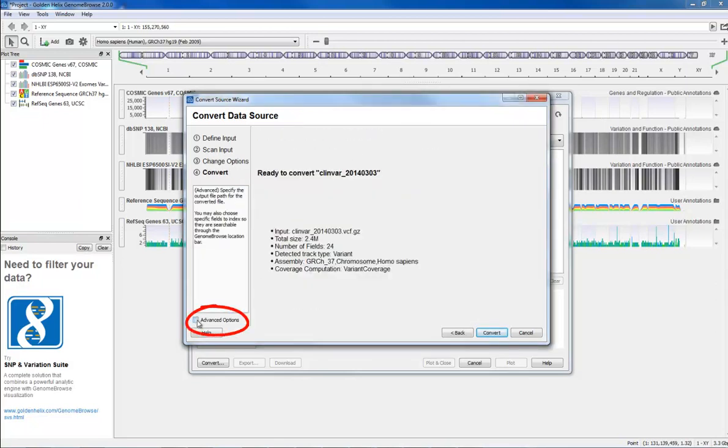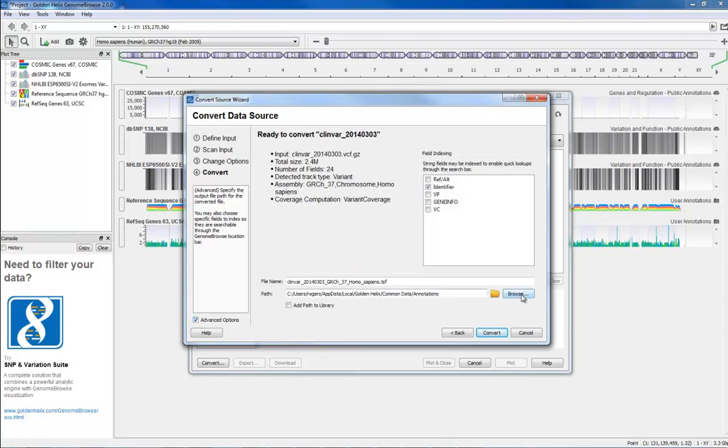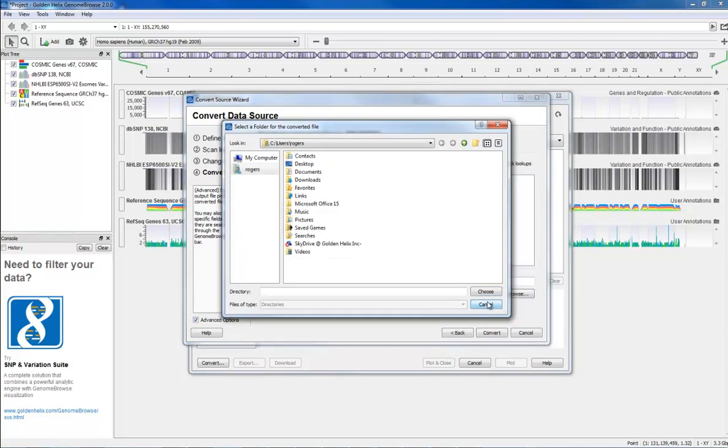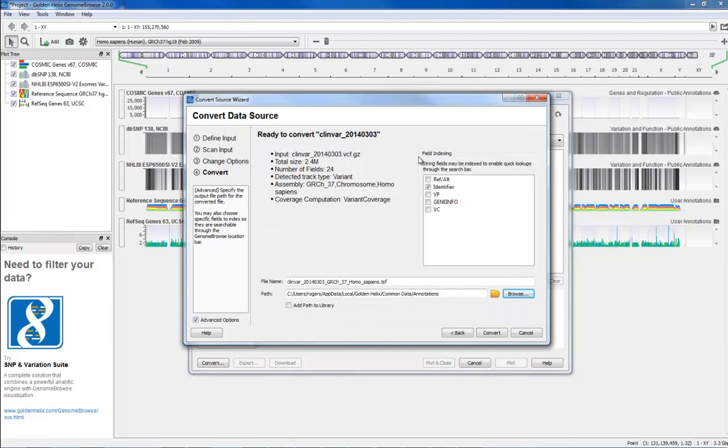In the far left corner, you see the Advanced Options checkbox. Files will automatically be saved in the local folder. However, checking this box will allow you to change the location. You also have the ability to change field indexing. Your data will be indexed by category by default. However, you can change that here if you find it helpful for searching later. To wrap up, we'll now click Convert.